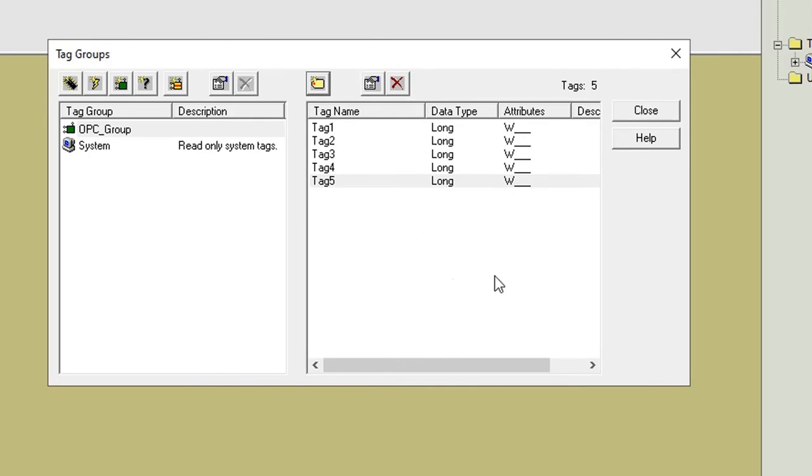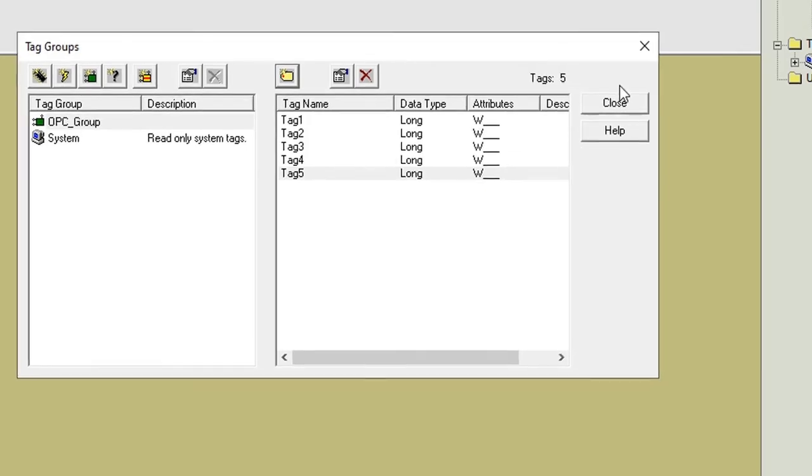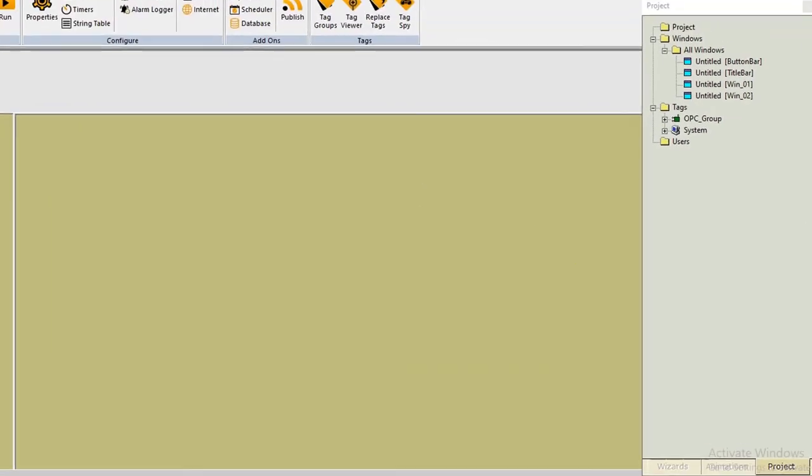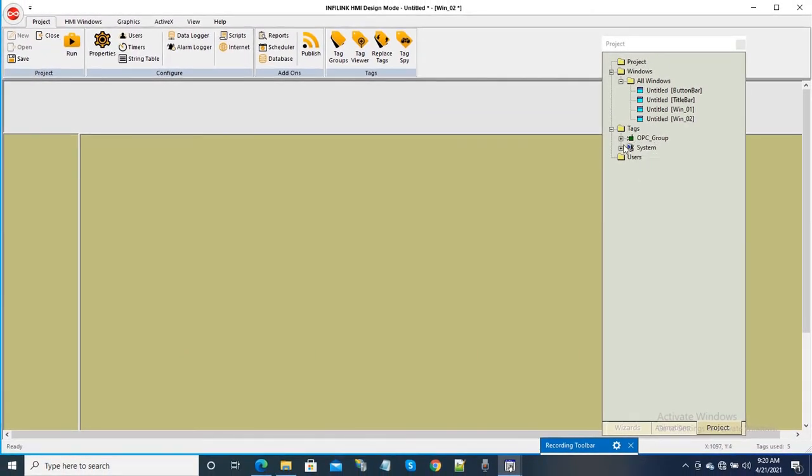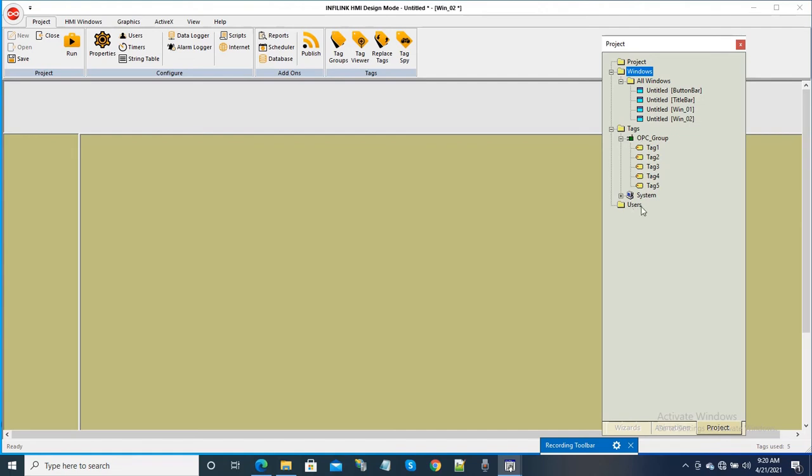So my 5 tags are created, the values of which Infilink will be getting from the OPC server. I close this dialog box, and now I see in the project explorer under the group OPC group, these 5 tags.